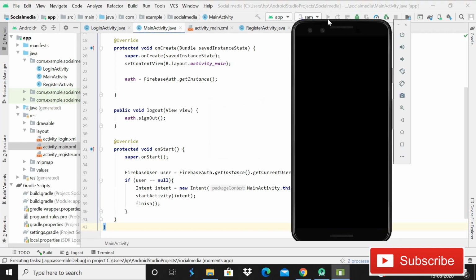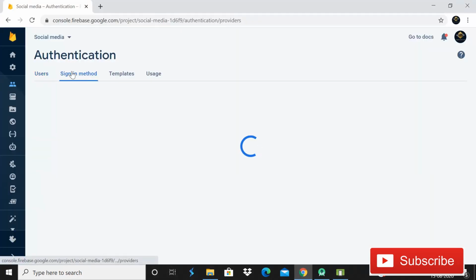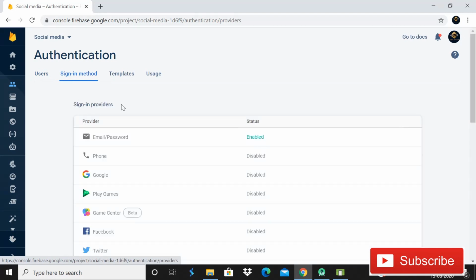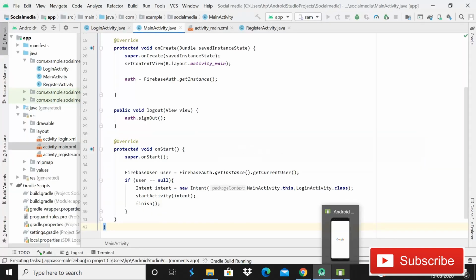As you can see, the Gradle build is syncing, and make sure you have enabled the Firebase sign-in method using email and password. Fine guys, you can see that it is now enabled. So let's go back to this user segment, and here we can see that our Gradle build is syncing and my emulator is coming online.